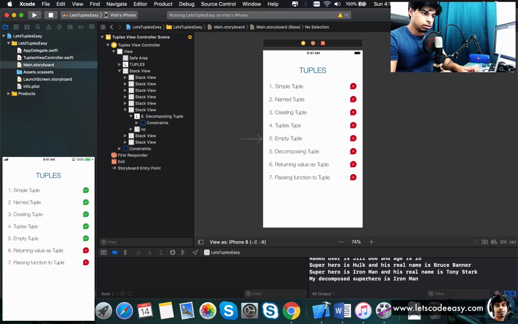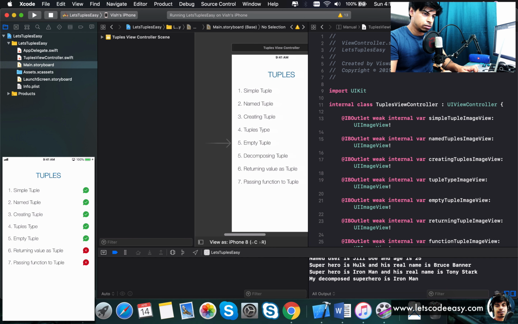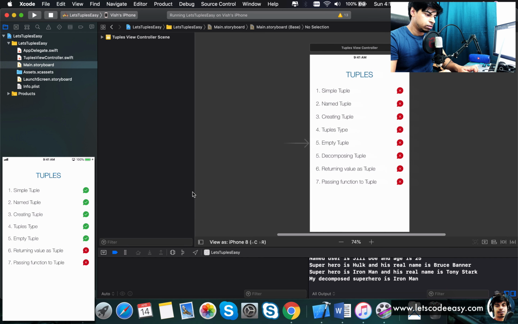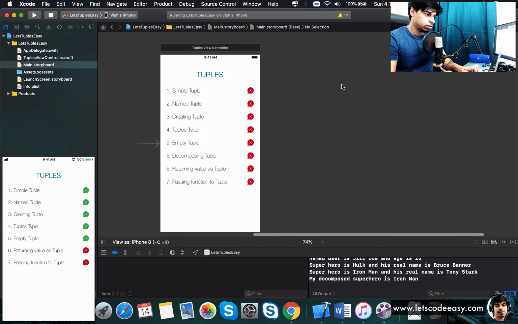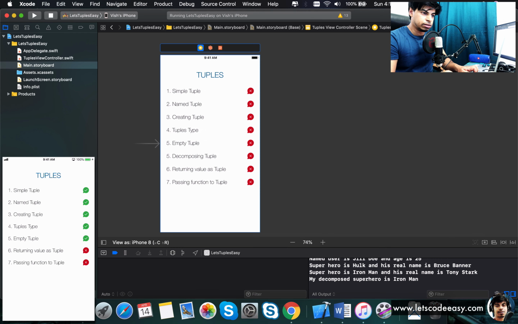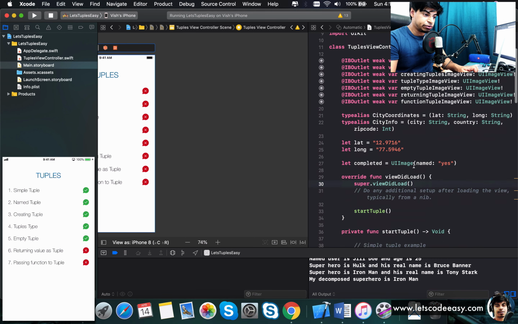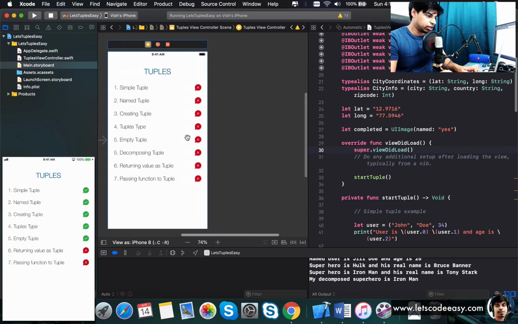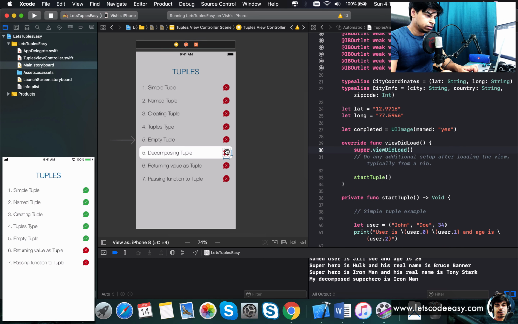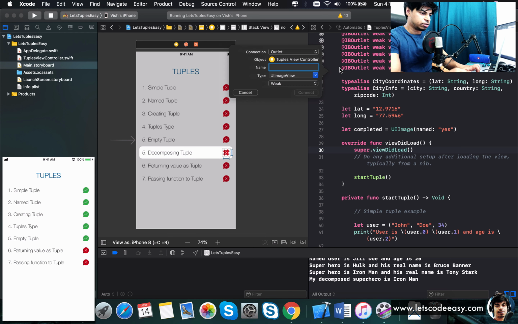Tuple, and I need an outlet to that. Just give me a moment. It is not related to the tutorial, but I'm just keeping it as consistent as possible.